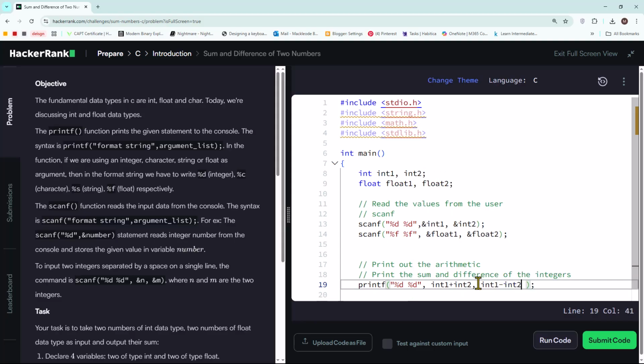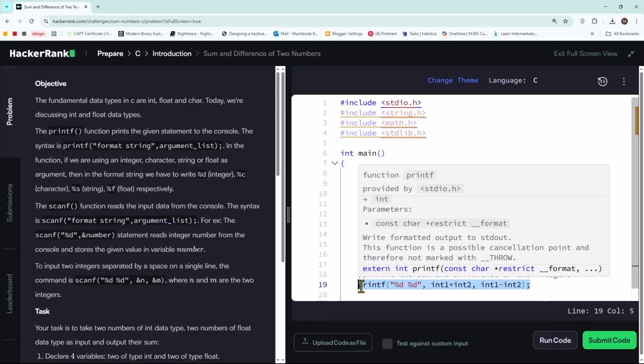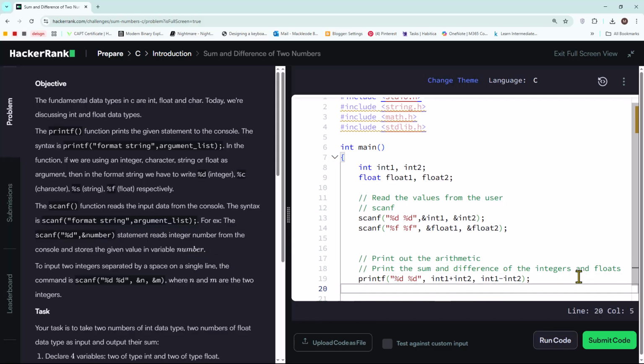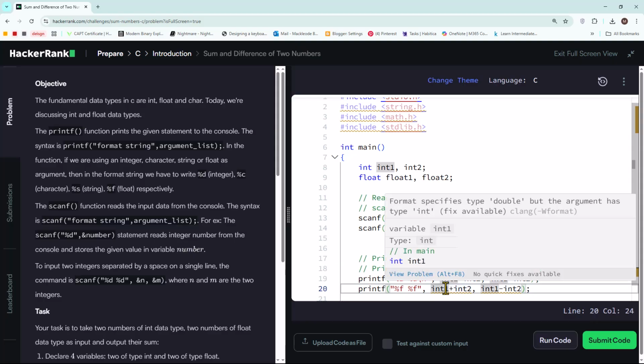Okay, and then that completes it. Okay, and then we repeat the same thing for floats. Now, let's not forget our new line character because we want everything to be on a new line. Now for floats, we use %f. Okay, and these variables will change.